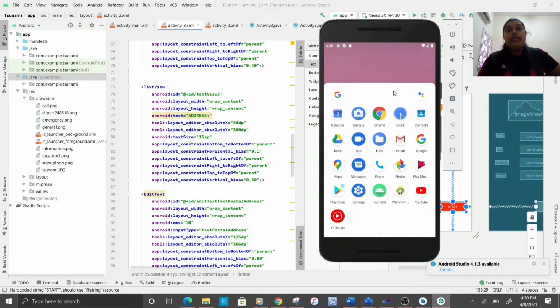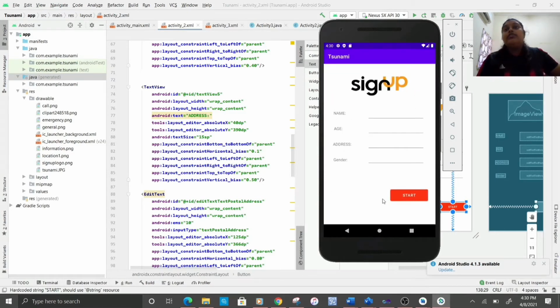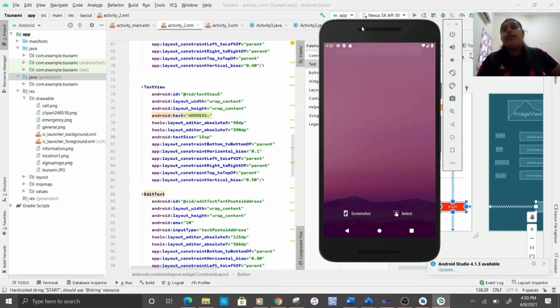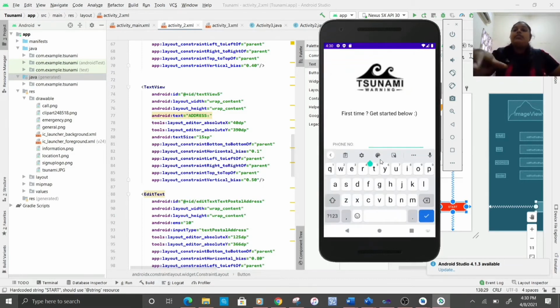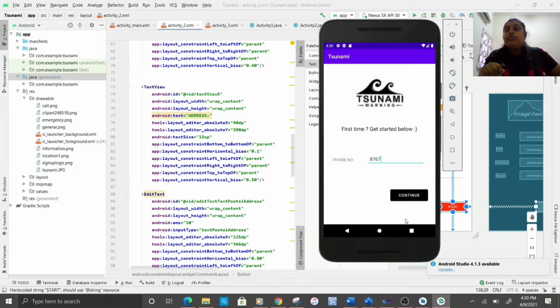Let me show again. This is the emulator, this is Tsunami. Just now I kept it in the background, so it starts from the interface I left. This is the first interface. As usual, this is my number, so I just click continue.